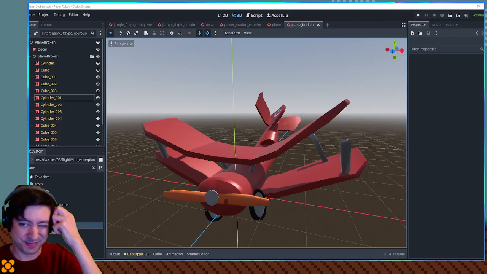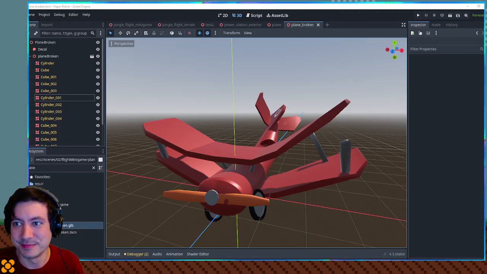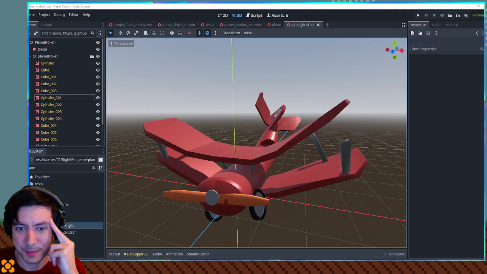So, I'm looking at the log. Why did it fail? Okay.